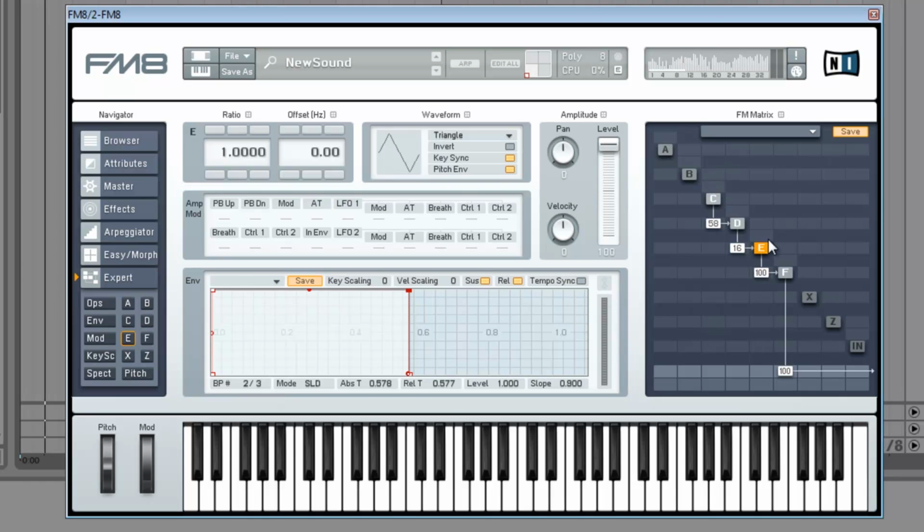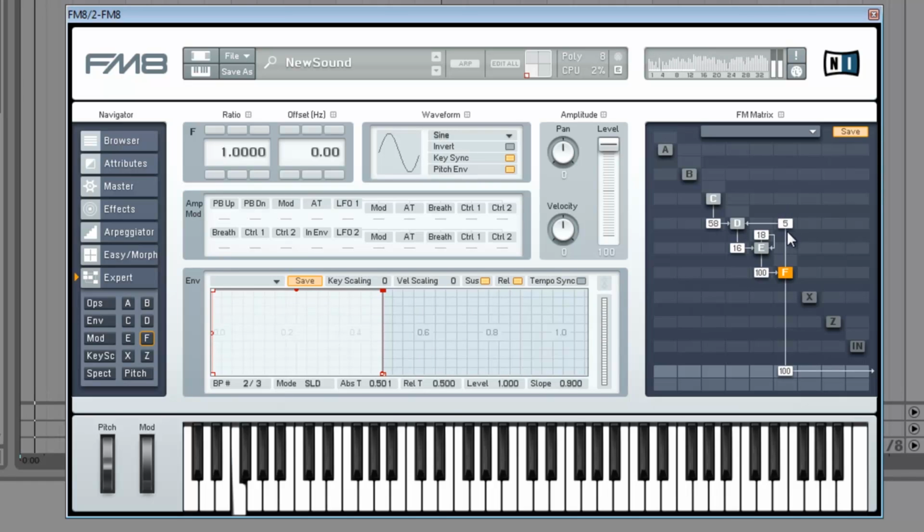And next to that, I can also play around with sending, for instance, operator F into D. And by doing that, we're just creating, well, some interesting things. Or I can feed C into F.